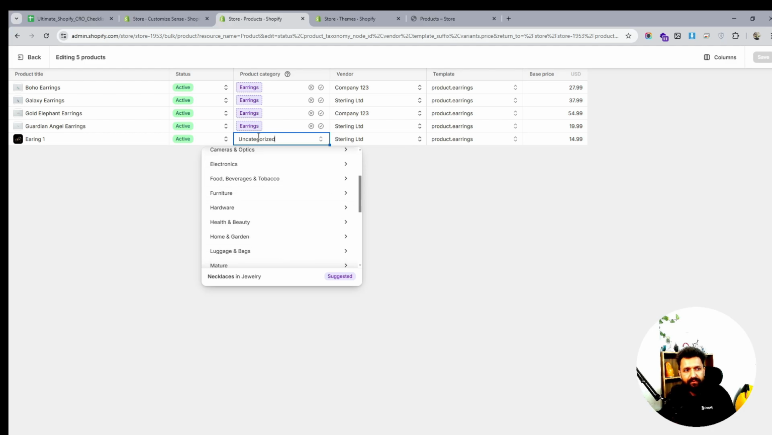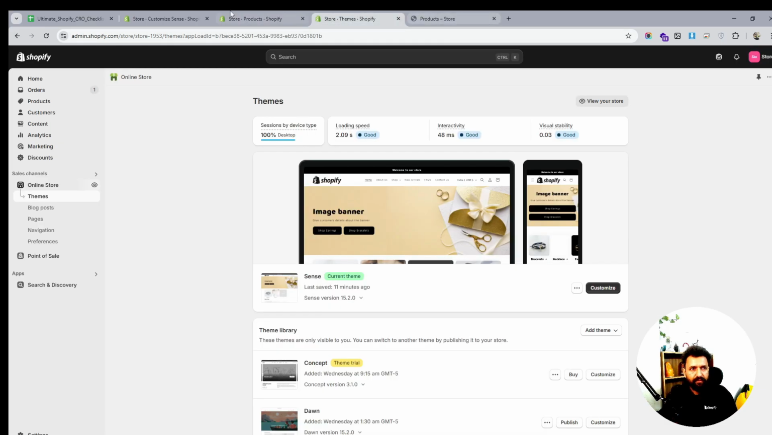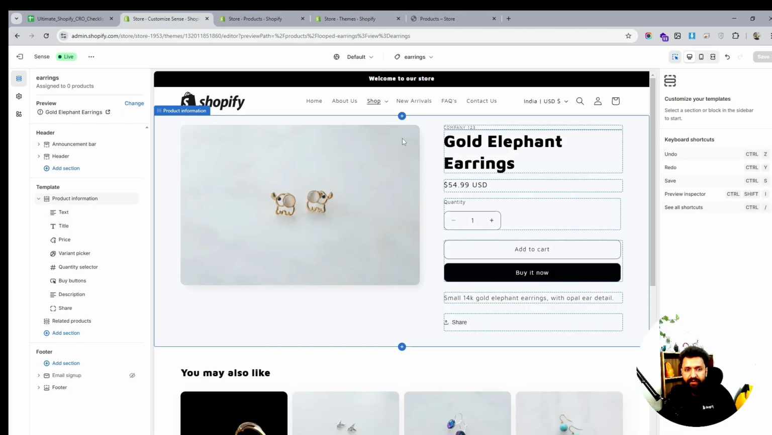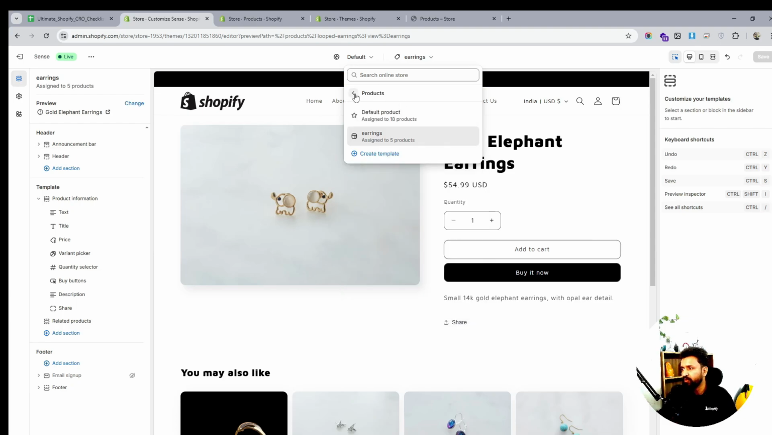All right, so I'll just use earrings over here. Save it. And now with that done, I have a separate template for earrings which I can use, and similarly we can create templates for different products. We can keep the same for all products or different for different products, it's up to us. Depending upon the requirements, we can change the layout of different products, or if you want to keep it same and uniform, we can use the same.